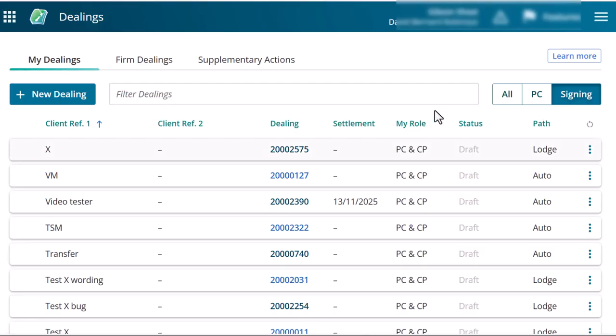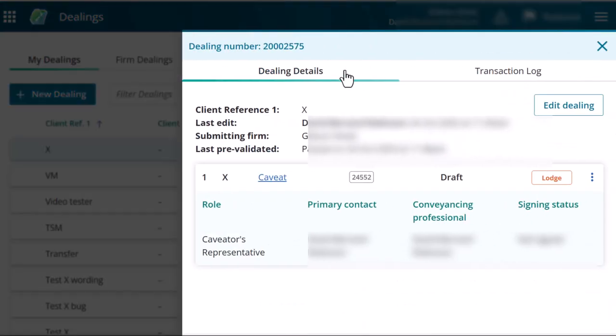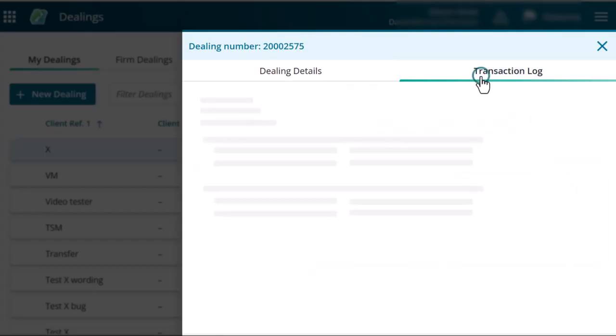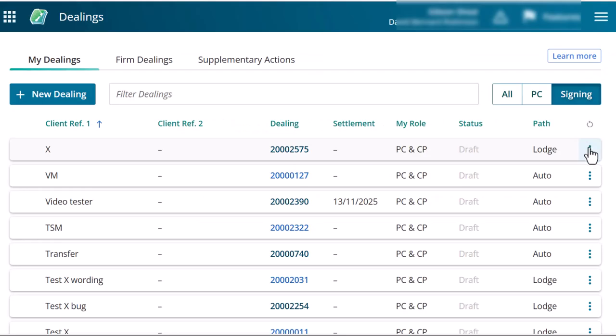Click anywhere on the Dealing row to bring up the Dealing Details panel. The Dealing Details tab will tell you if pre-validation has been run. It will show the instruments on the dealing, roles, titles, and other information. The transaction log lists all changes made to the dealing. Select the X to close the panel.